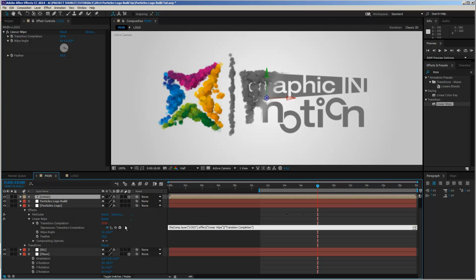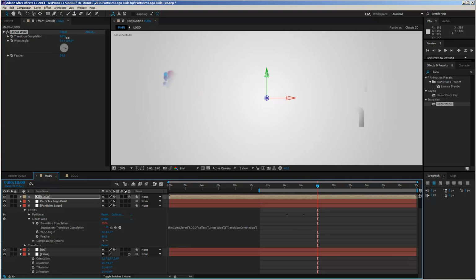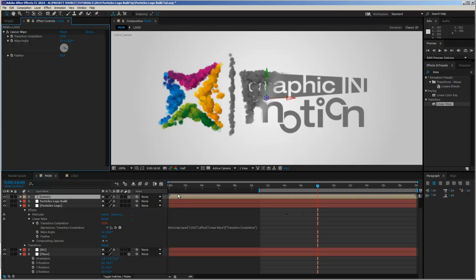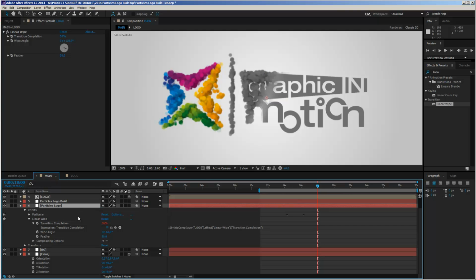Okay, so now we linked the values, but if you take a look at what's happening now, if I change the value on my logo here, you see that this doesn't work because it moves in the opposite direction, and I definitely do not want this. I want this to move accordingly, and therefore I just have to take 100 minus the value of our logo slider. Then I turn this more or less exactly the other way around on my particles logo layer.